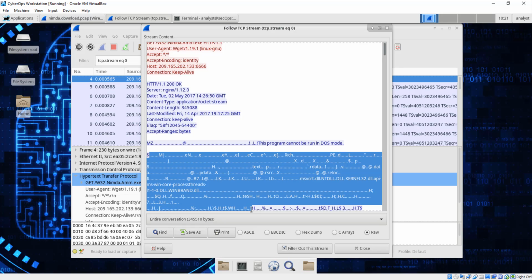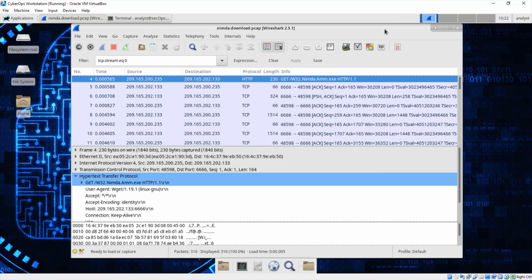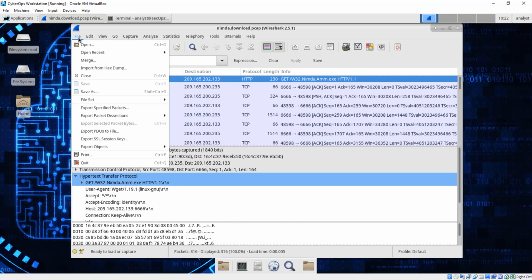Now, the next thing that I would like to show you is how to extract downloaded files from PCAPs. This is possible because the capture file contains all packets related to the traffic. So basically, a PCAP of a download can be used to retrieve a previously downloaded file. Right in my Wireshark window, I'll select the fourth capture, which is the GET request, and then I'll go to File, choose Export Objects, and then select HTTP.